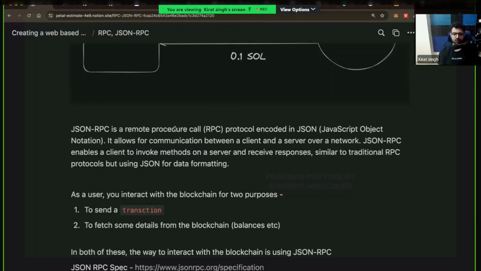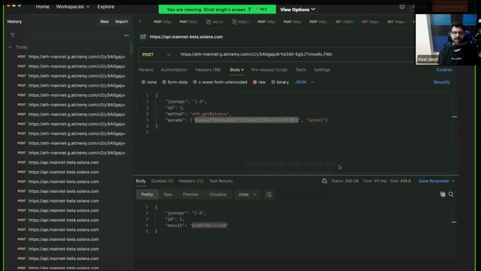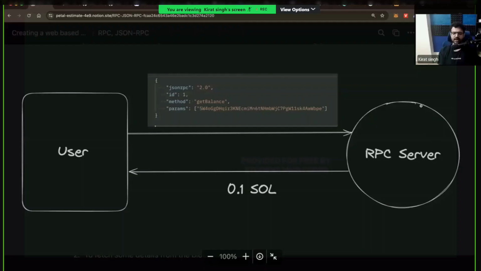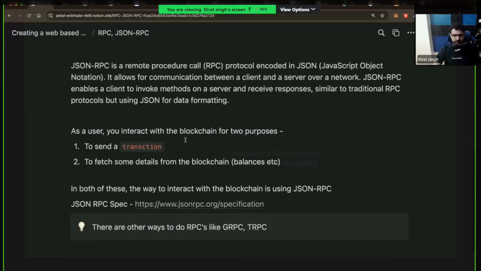JSON RPC is a remote procedure call protocol encoded in JSON. It allows for communication between a client, in this case my Postman is the client, and a server, an RPC server that Ethereum has or Solana has. As a user, you interact with the blockchain for two purposes. You either send a transaction, you want to send someone money, you want to change something on your account, or you want to fetch some data on the blockchain. You will either just get data, or you will tell the blockchain, I want to send someone some money.